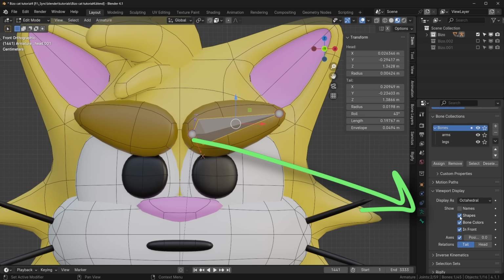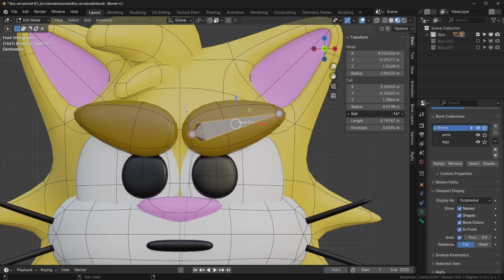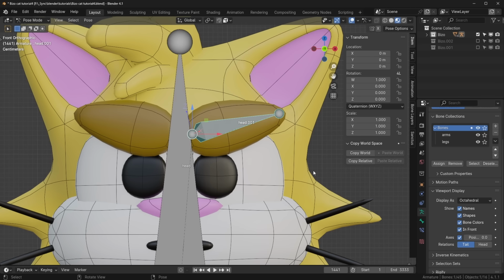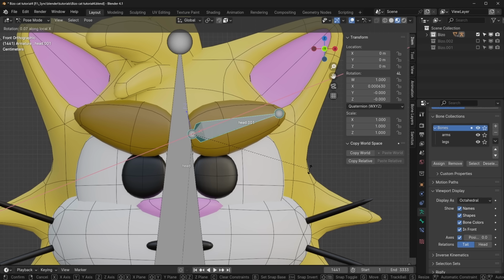Let's make sure that axes and names are turned on. And again, I want to rotate this so that it's going to rotate in the X direction most often. So we can change the roll like this until the X is pointing at us. And as usual, you can go into pose mode to test this out. So R, X twice, and that's how it will be rotating most often.